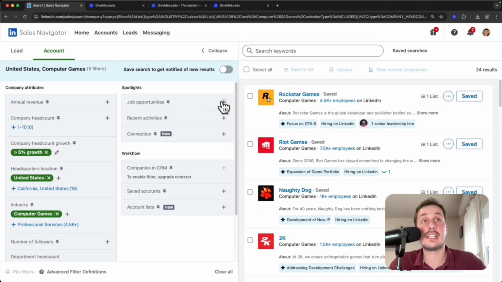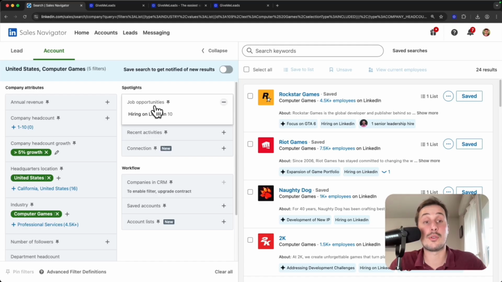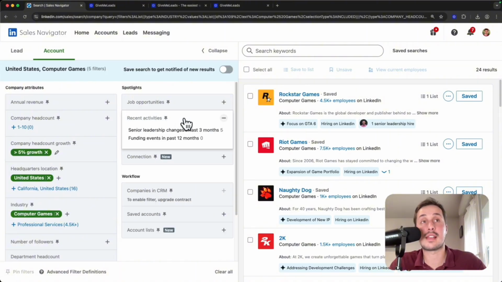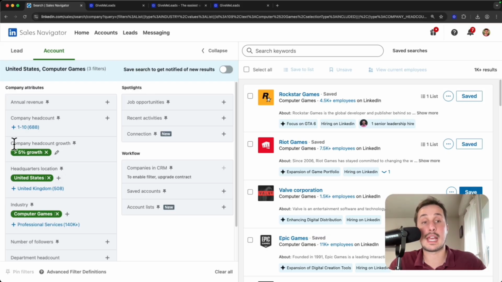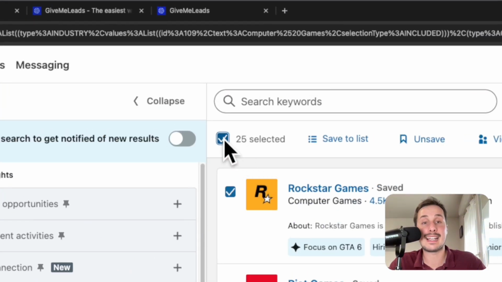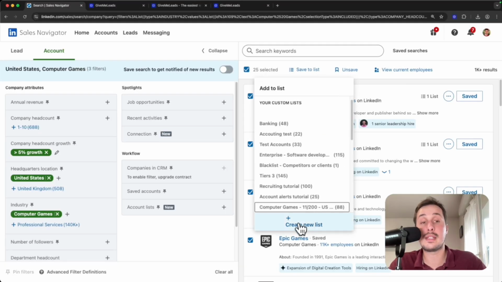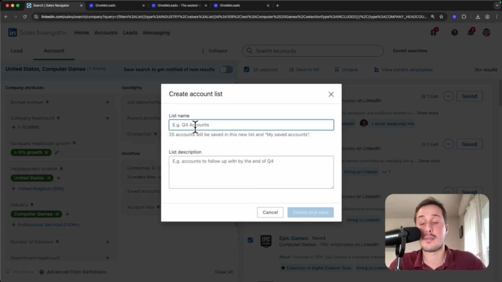Then if I scroll, you see here that we have job opportunities. So here you can target companies that are currently hiring on LinkedIn, and you have here recent activities, but it's not very useful. Now, once you are happy with your search and you want to find decision makers in these companies, what you need to do is to create an account list with these companies. So for that, you go here and you click on select all. Then you click here on Save to List, and then you click here on Create a new list. Here you give a name for your list. So let's say, for example, US computer games. Then you click on Create and Save.